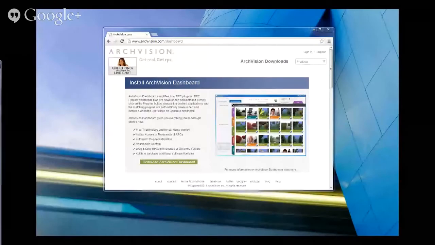But before we do, I'd like to go through the ArchVision dashboard and how it brings the RPCs into Revit. Once we show you how to do that, we'll talk a little bit about rendering as a service and the Autodesk 360 services. So I'm going to switch our view here. We're working with a single monitor, but we're going to show you the ArchVision dashboard in Revit in just a moment.